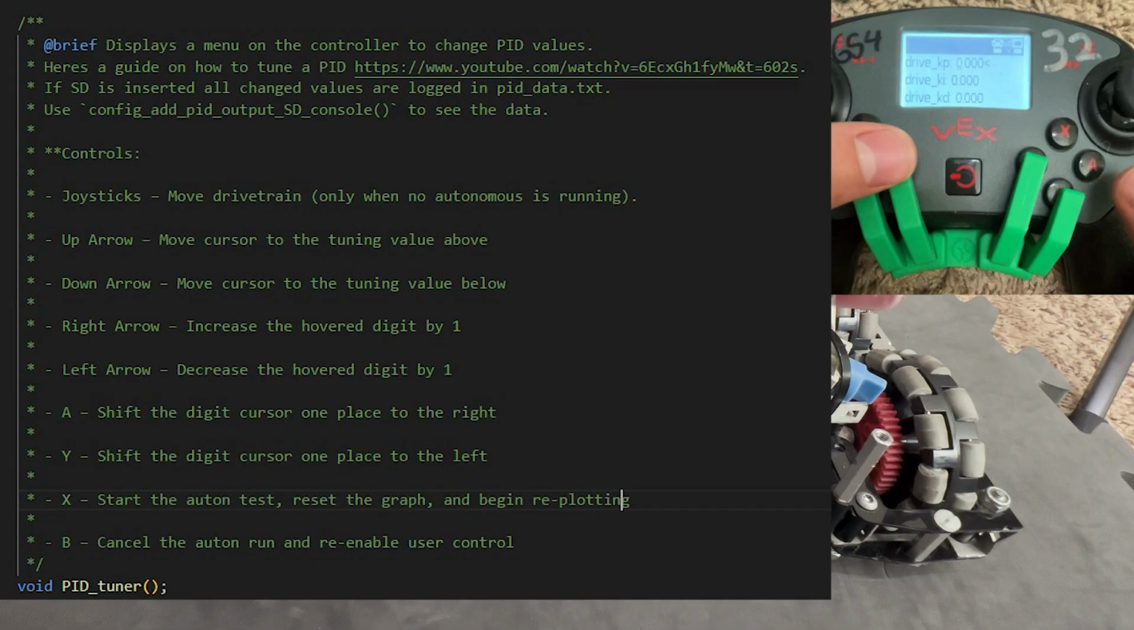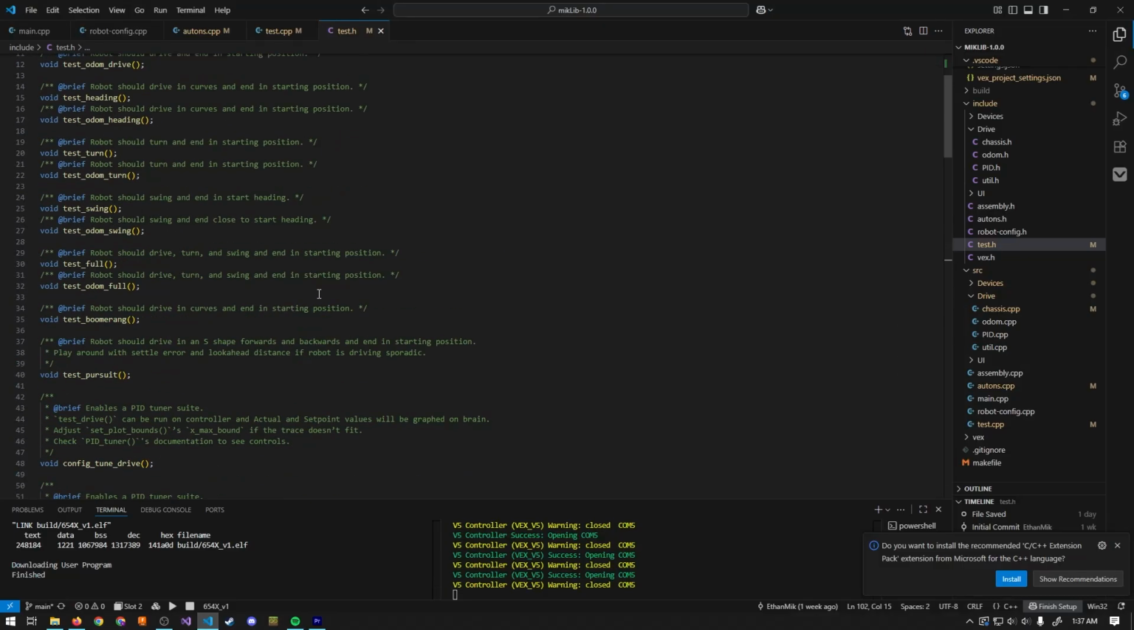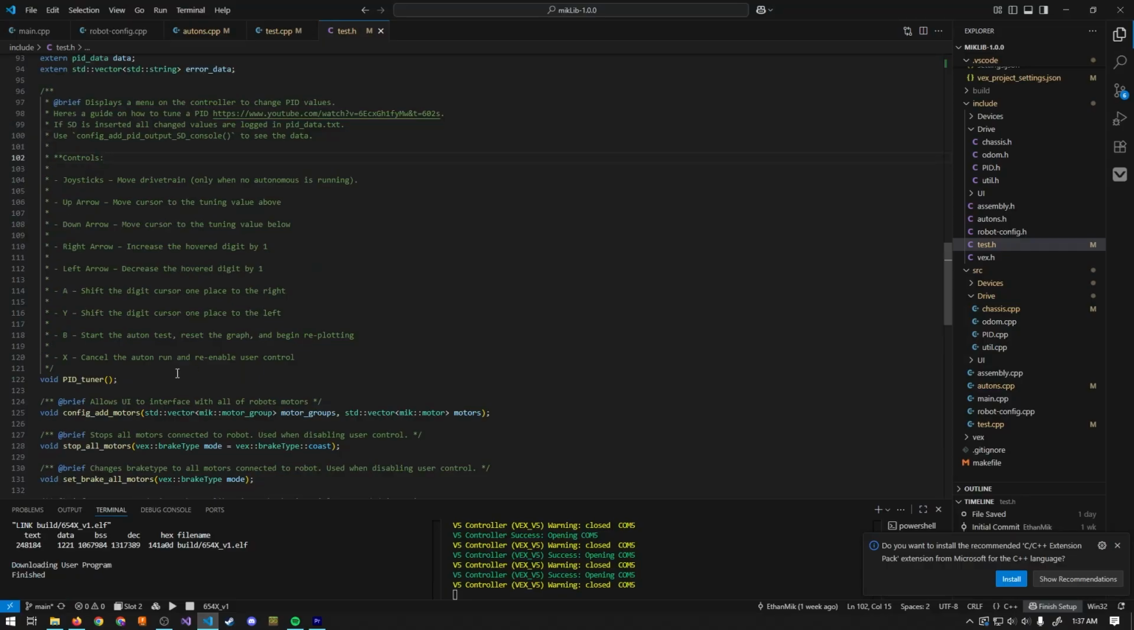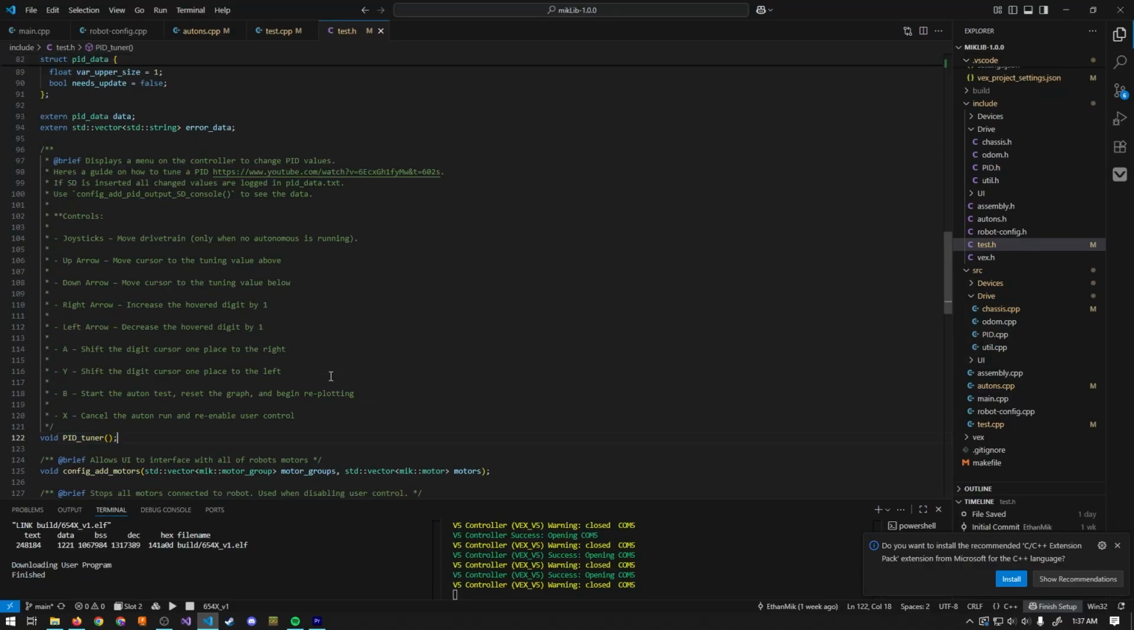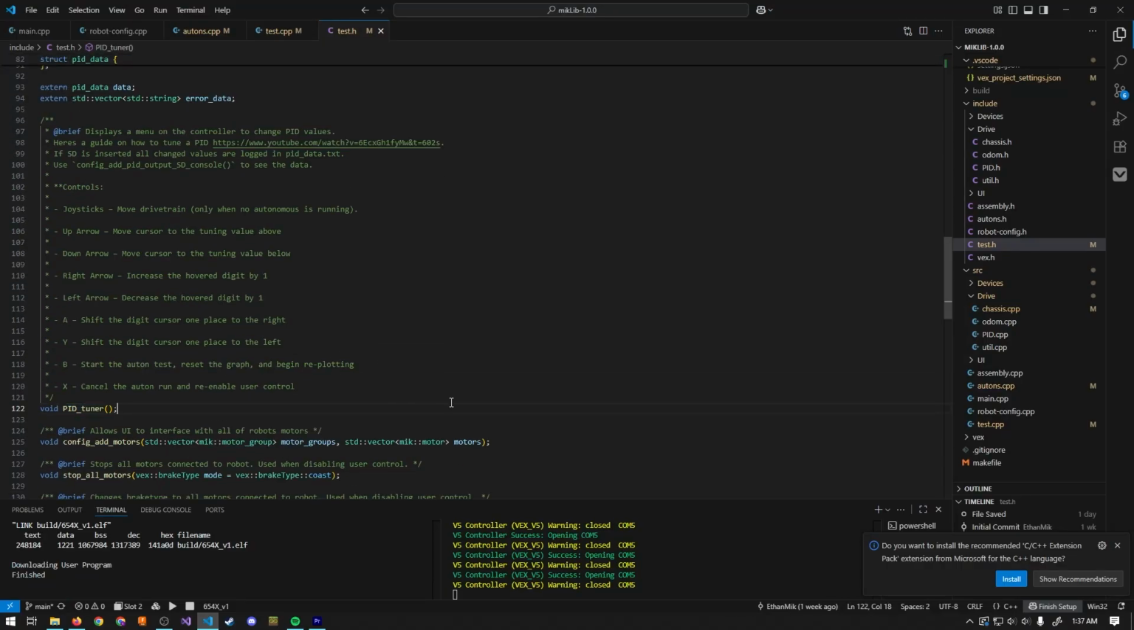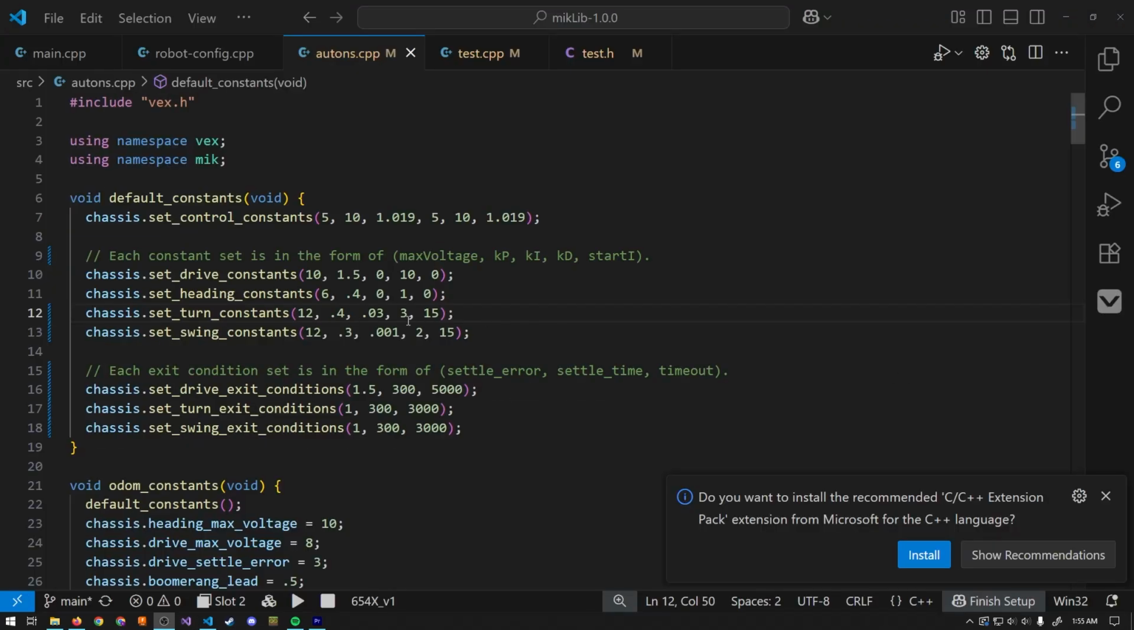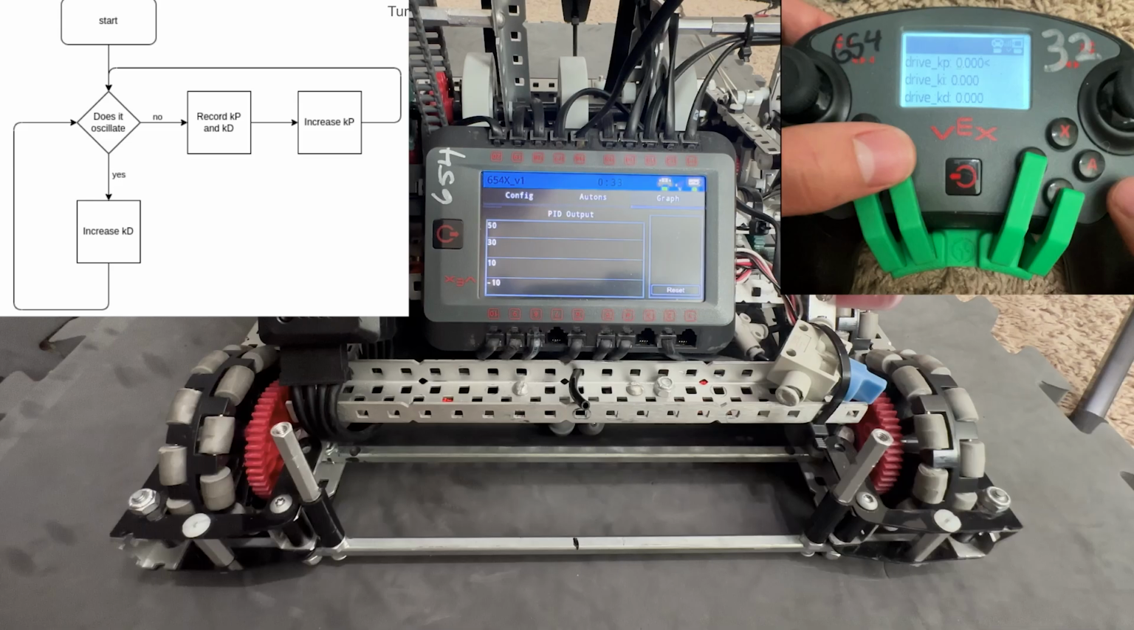You can find them by going to test.h and scrolling down until you see PID tuner. And this will show all the controls for editing the variables for the PID. To start, I'm going to start increasing KP until the robot starts oscillating. And I'm also going to be using the default constants as a guide. Your values will be close to the default constants.